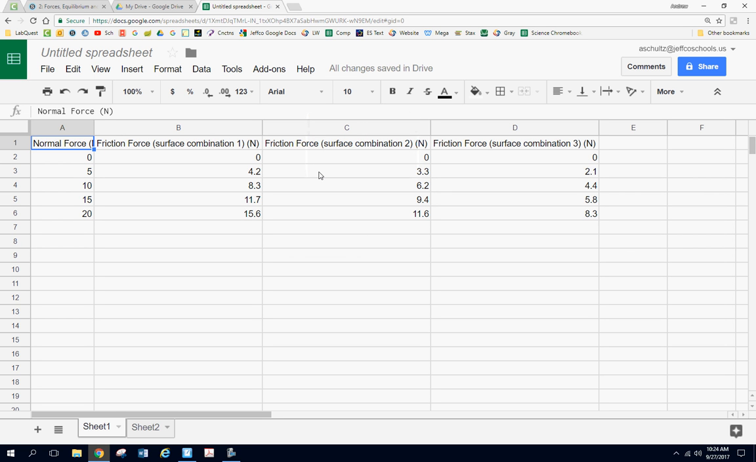Hey physicists, just want to give you guys a little help on using Google Sheets to quickly make your graphs for the Stinky Feet lab. So I've kind of made some fake data here to help illustrate what we need to do.